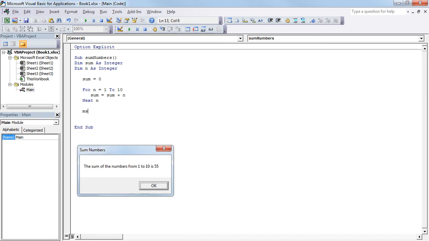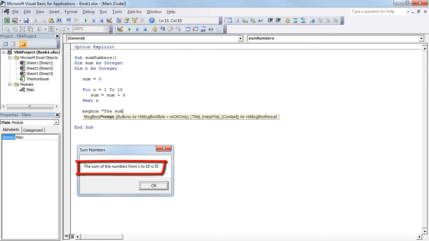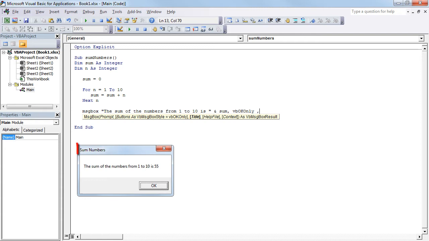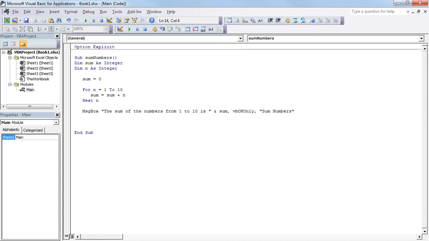At last we want to show the result to the user with a simple message box. With MsgBox, "The sum of the numbers from 1 to 10 is ", comma, sum, comma, vbOnly, comma, title, "Some numbers", and enter. Let us recap the macro.